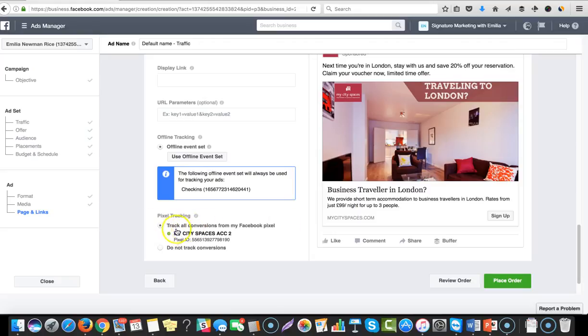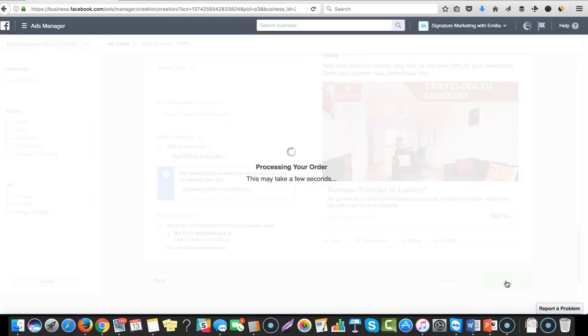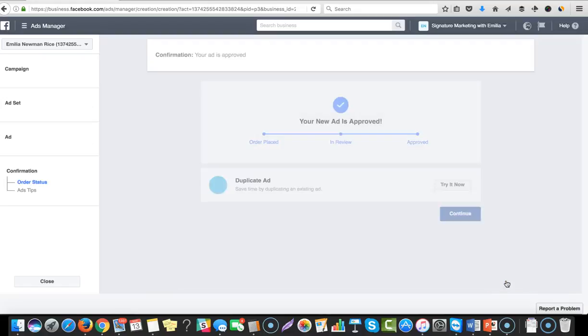So this is where you'd click pixel tracking, then you select your pixel on there, and then you place your order. Once that's done, within 5 to 10 minutes, Facebook will approve your ad and it'll start running. And then you can watch the clicks, watch the people sign up, follow up with them with an email, and respond to messages on your Facebook page, because a lot of guests will see your ad and then leave a comment on the ad itself.